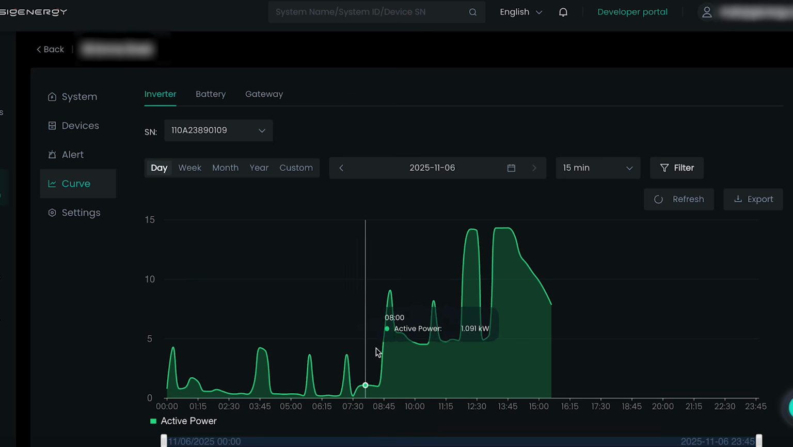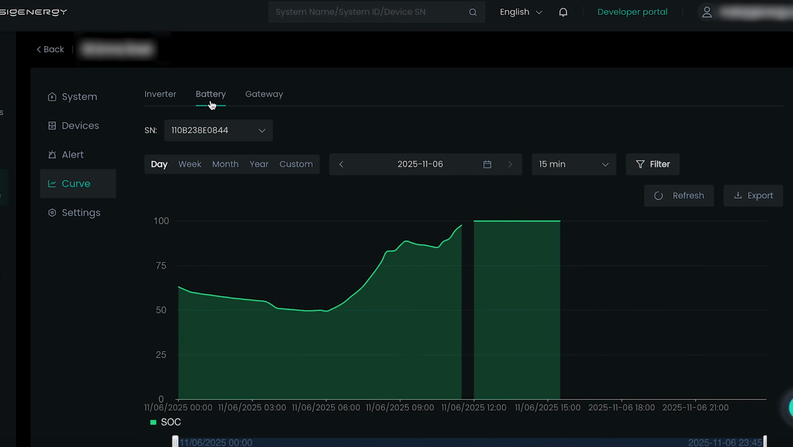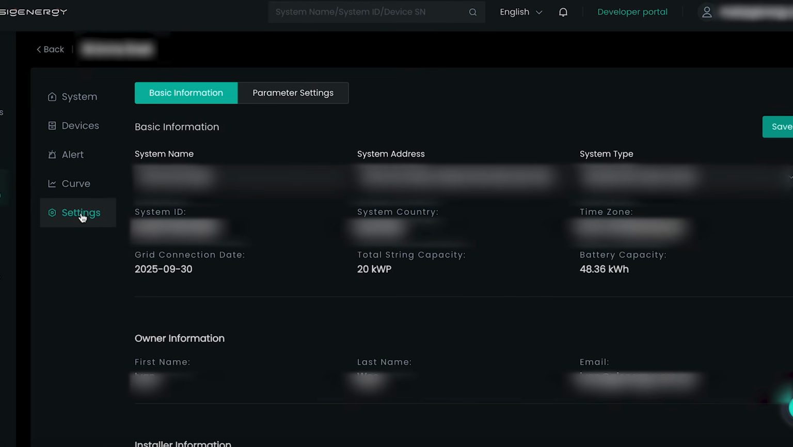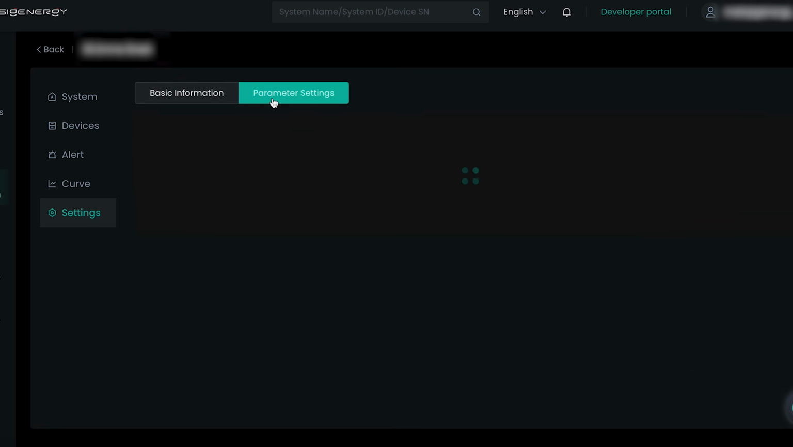Curve of the active power, generation for the day. Battery state of charge and gateway again. That's all in here if you want to have any closer look. Settings is probably one that a lot of people may look at. And then we go to parameter settings.